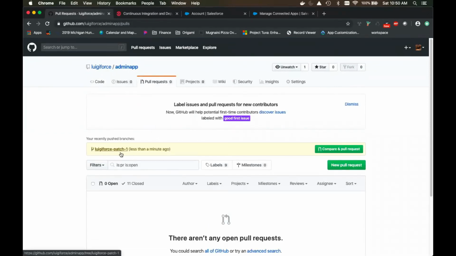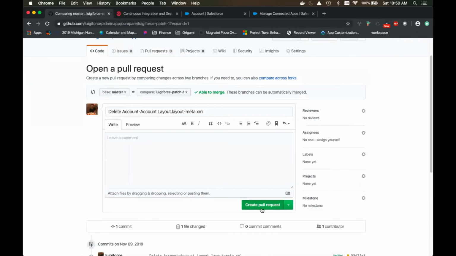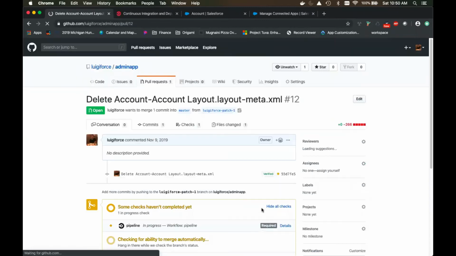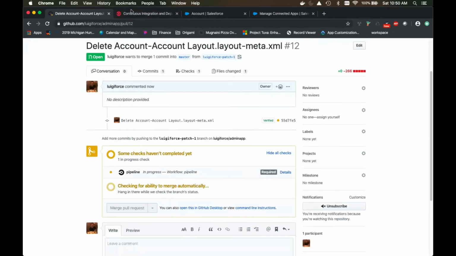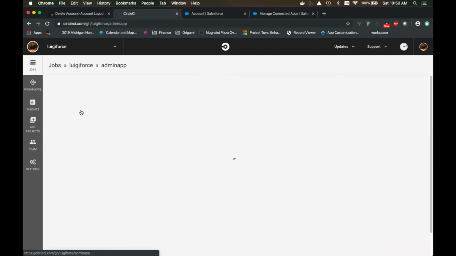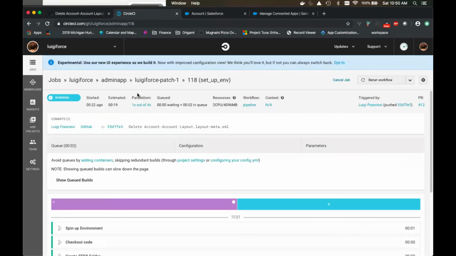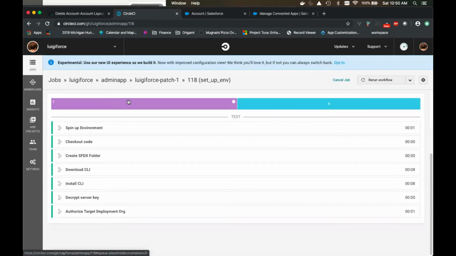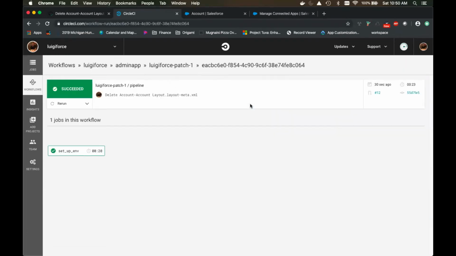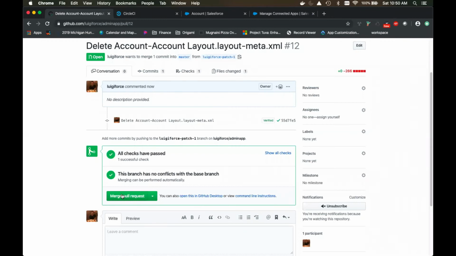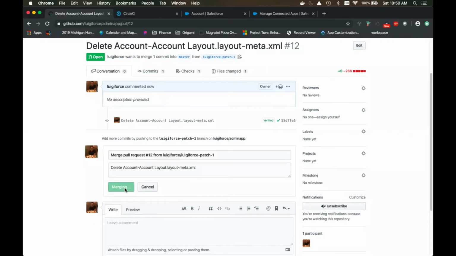So that created a new branch when I did that. Instead of committing directly onto master, I created a new branch. And so I'm going to create a new pull request. And it's going to run that check real quick. Looks like it all passed. It's going to report back. Now I'm going to merge it.